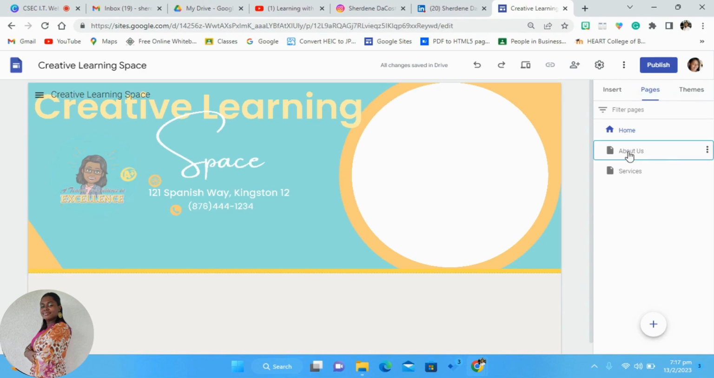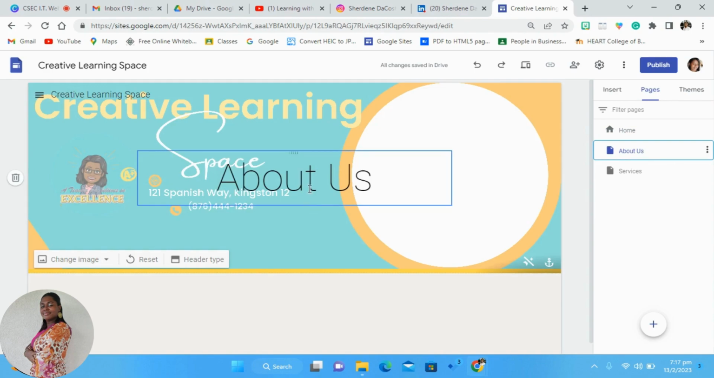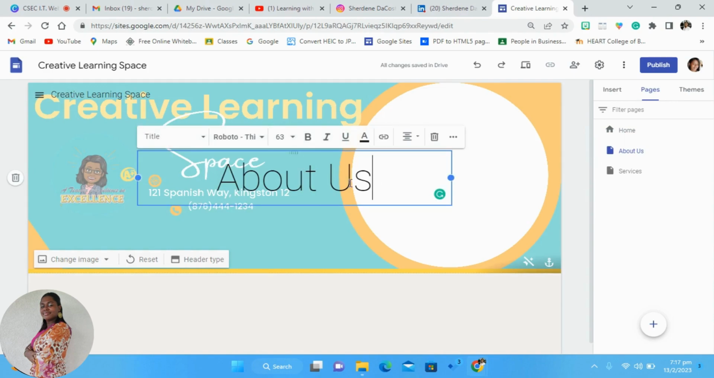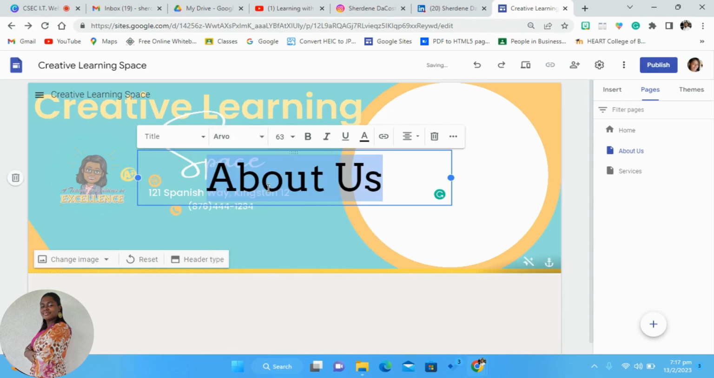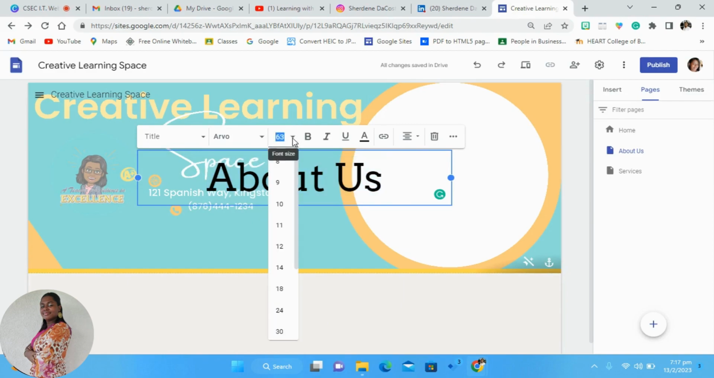We're on the home page. I'm going to go to about me and I want to make some adjustment to that. So let's highlight that and I'm going to change the font style. As you could have seen, when it's on a different theme, it would have different font styles. So the theme will indicate the font style that goes with it. So I'm going to change to Arvo. And I'm going to change it to 48.